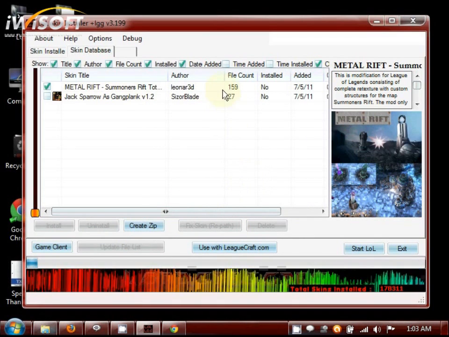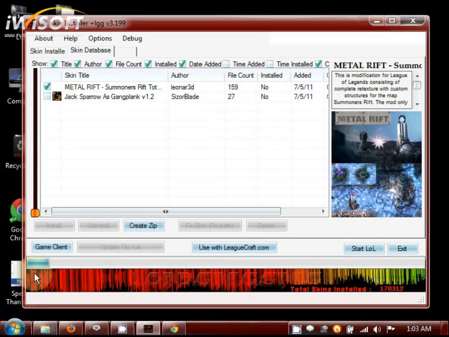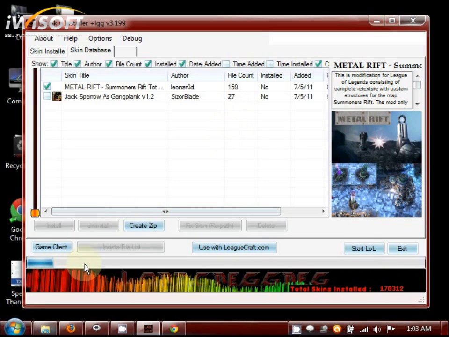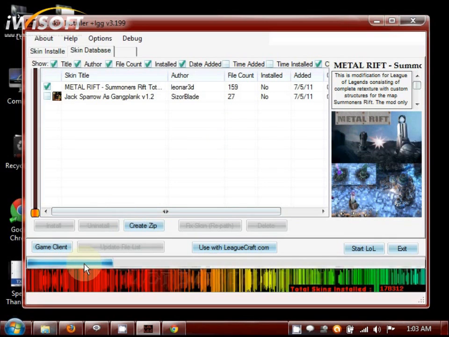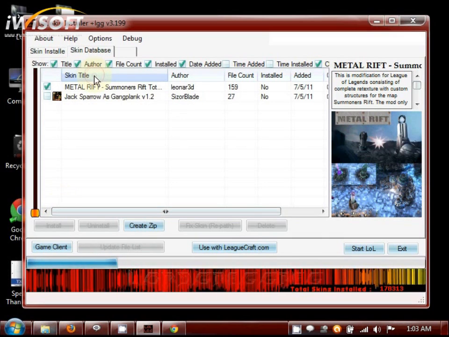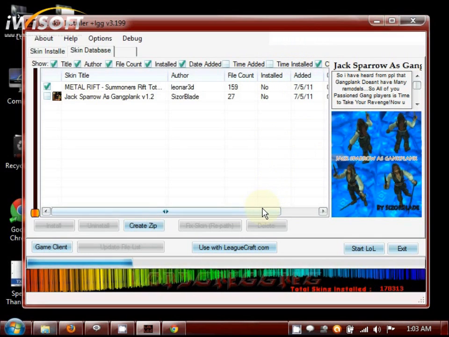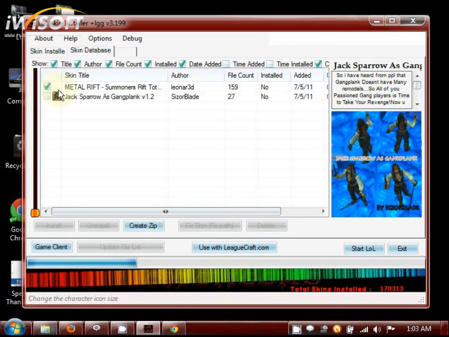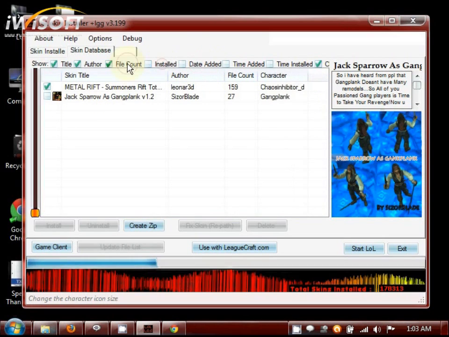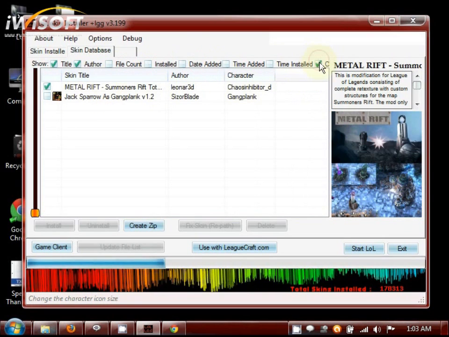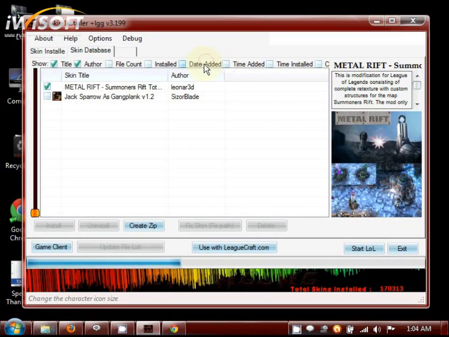This is a pretty extensive skin. You can see it has 159 files. This might take a while, but you can see the progress bar going across down here as your status goes. I suppose at this time I can point out a few other features. Each of the tabs up top you can use to sort by either the skin title, the author, the file count, when it was added, etc. You can also click here to sort by the actual character that it replaces. And if you don't want to see some of this information, you can use the checkboxes to remove it, or add some checkboxes to see other information.